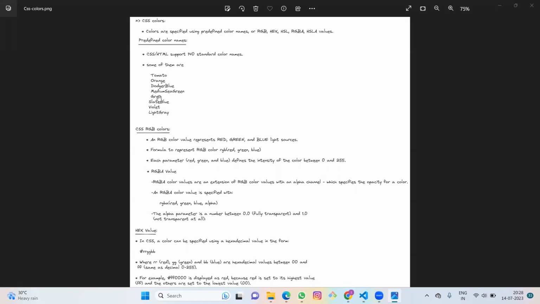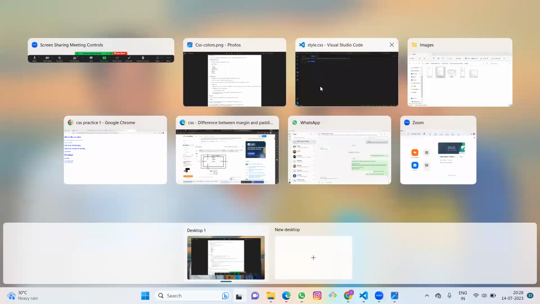So there are multiple ways. One is mentioning the name. Another one is RGB color, red, green, and blue. We can give three values, as here we see the syntax of RGB is RGB of and colors. So we quickly see what happens if the color is given like that.